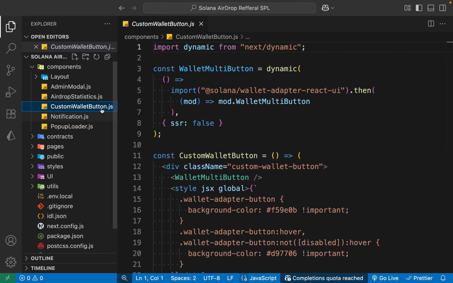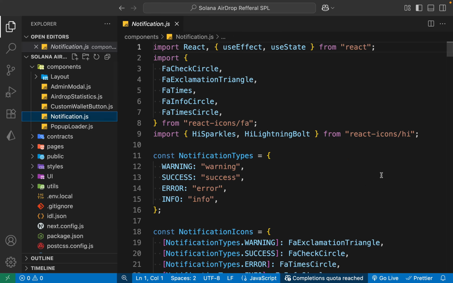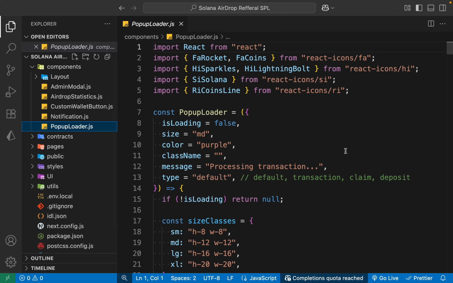We have the connect wallet button, so you don't have to make any changes. It's a button which allows you to connect with different wallet providers. Then we have the notification component. When a transaction takes place, this is the notification we're going to shoot and it's going to display. Then the next one we have is the pop-up loader. This is the advanced loader we have designed, where you can see it's loading and showing the process of the transaction. So you don't make any changes.